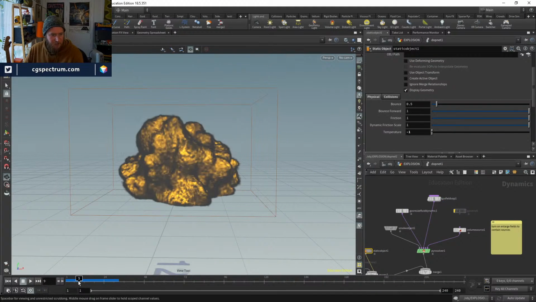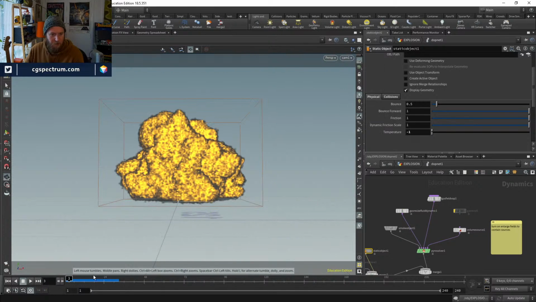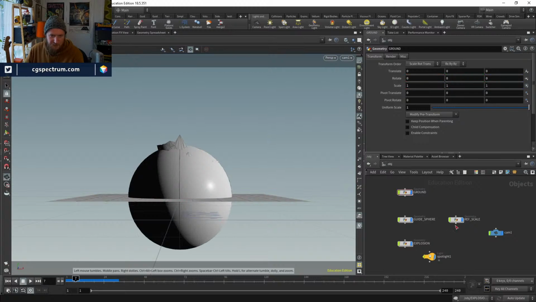Alright, let's see what this looks like. So it's definitely a lot larger. Let's have a look through the camera. Do we have our Tommy? I think I created a Tommy last time, didn't I? Reference scale.